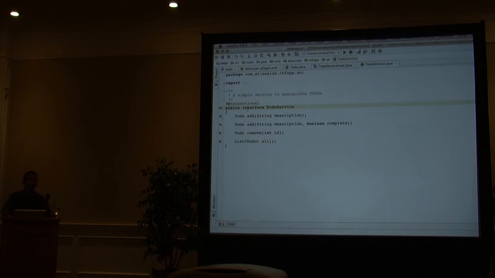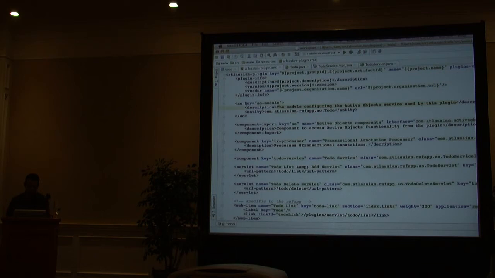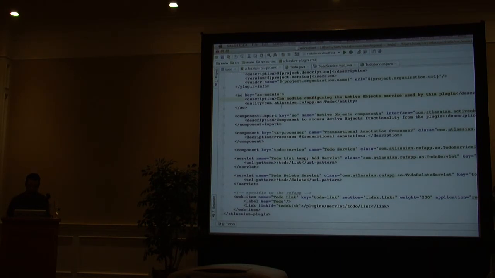So you define your service as an interface, and on that interface, you can define that it needs a transaction. So for those of you who are familiar with Spring, it pretty much works the same way. You annotate a class, an interface, or its methods with the transactional annotation, and then all the methods will be wrapped into a transaction. So the only thing you have to do for getting that is actually in your Atlassian plugin XML, add a transaction processor.